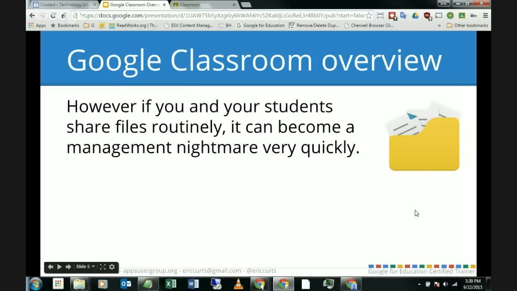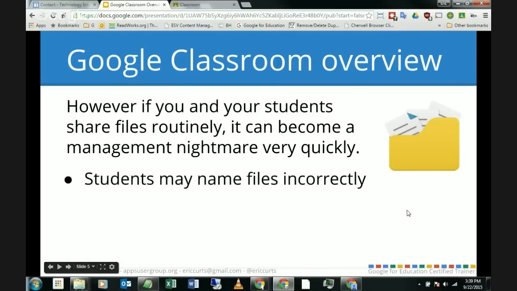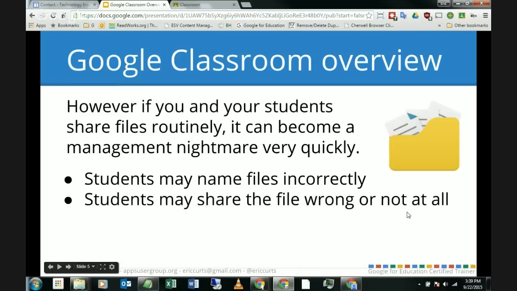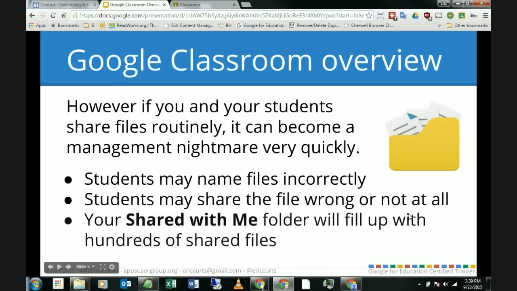Well, if you do this, though, a lot with your students, which hopefully you do, lots of sharing and collaborating, it can very quickly become a management nightmare. Students might not name their files correctly, or they may not share it with the right permissions, or they may forget to share the file with you at all. And even if they do share everything right, well, where does it go? Well, it goes to your Shared With Me folder, which, if you've got 125 kids and you're doing a couple assignments a week, oh my gosh, that Shared With Me folder is going to explode with hundreds of files to be managed.